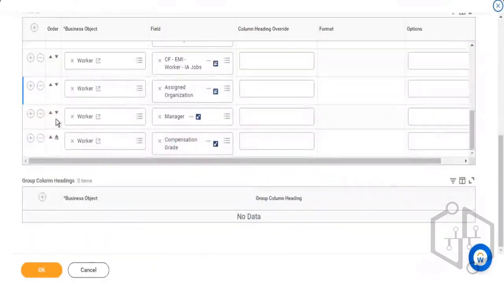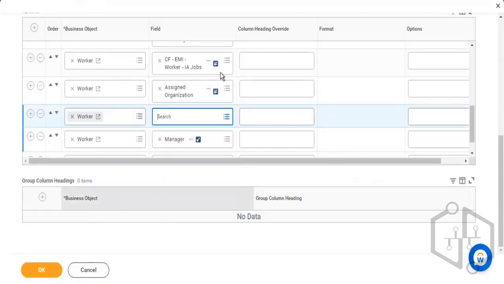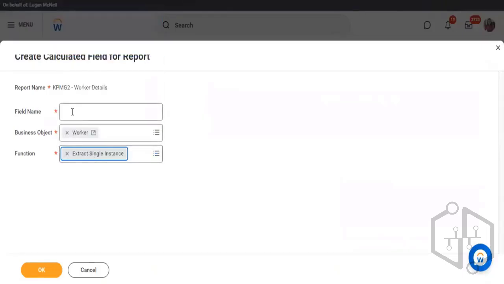And I would add a new field and select the option create calc field for report. The field function is ESI, extract single instance. CF, ESI, worker, assigned company.